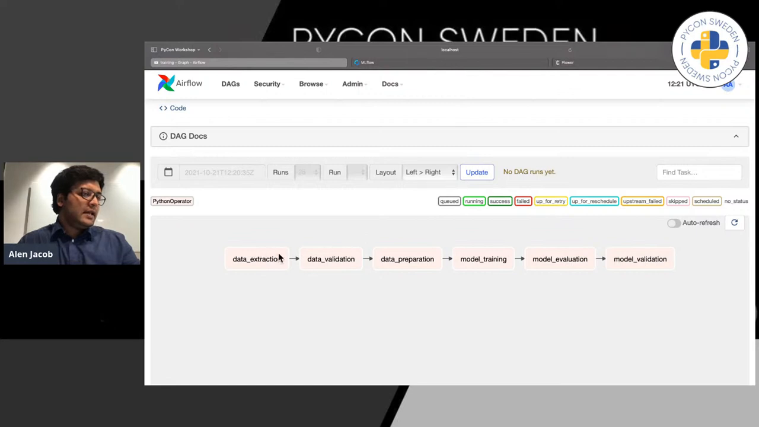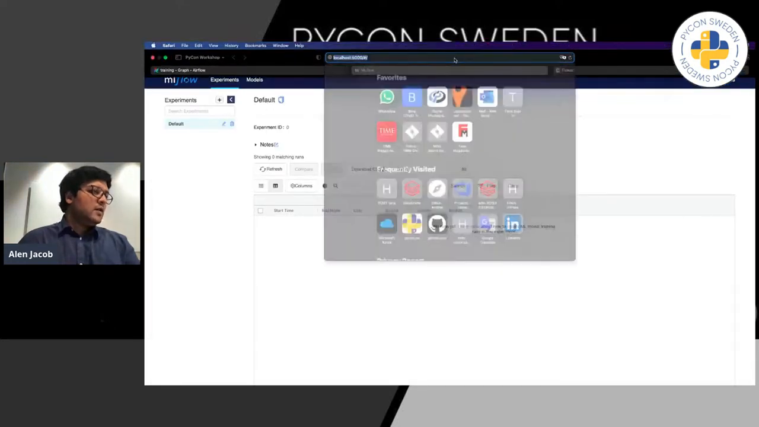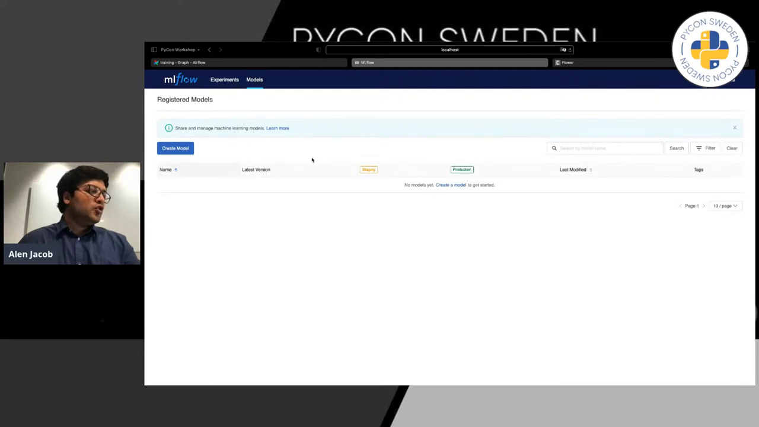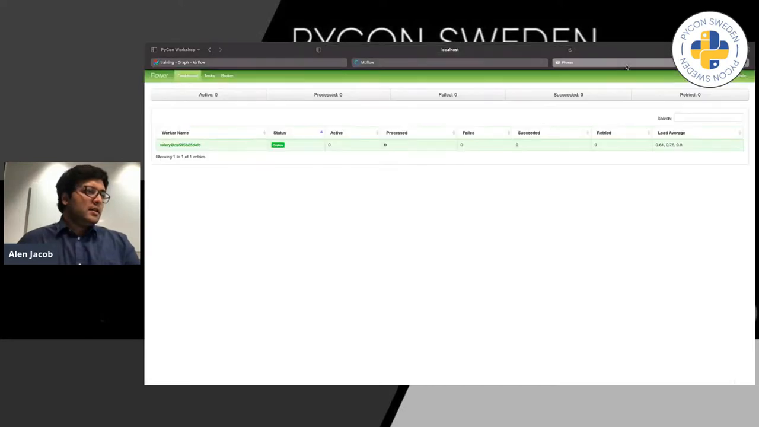Based on the status, we can see the color coding around each task. These are the different possible statuses for the tasks in Airflow. And if you open localhost colon 5000, you'll be able to have the first look at the MLflow UI. Currently, there are no experiments tracked and no models registered. And then we have Flower, which is a Celery UI, on localhost 5555. Here there are no active jobs running, no processed jobs, and nothing has failed.